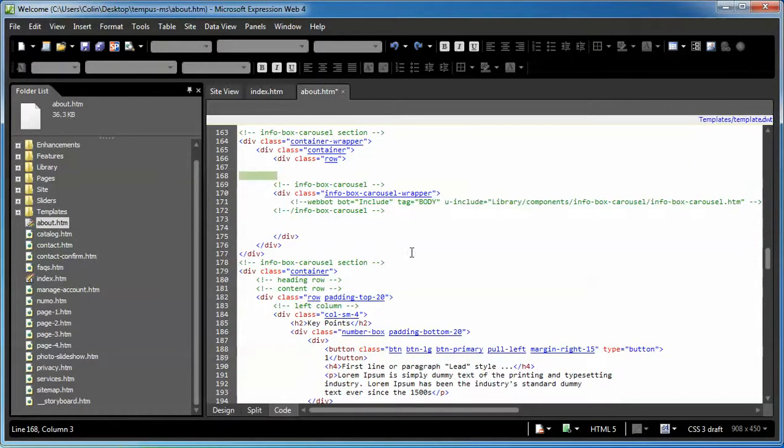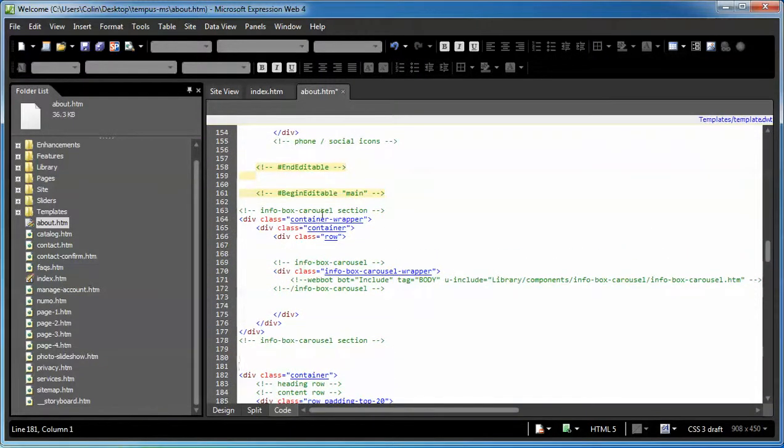In most cases, you just want to take your infobox carousel code here and paste it into a section of the page that does not have any other containers or wrappers or things like that, because this basically constitutes an entire full screen component and all the bits and pieces that go with it.